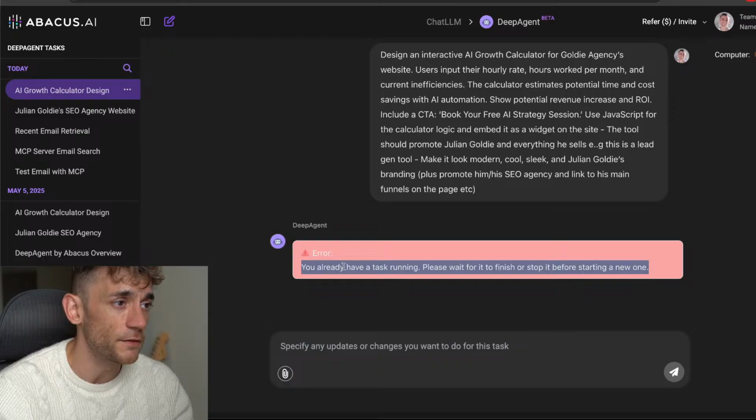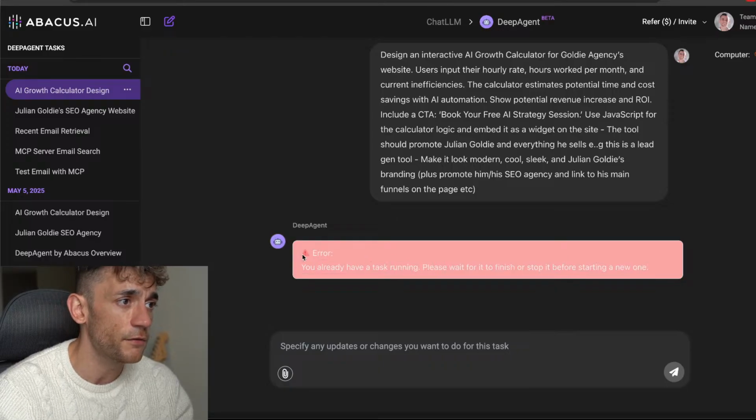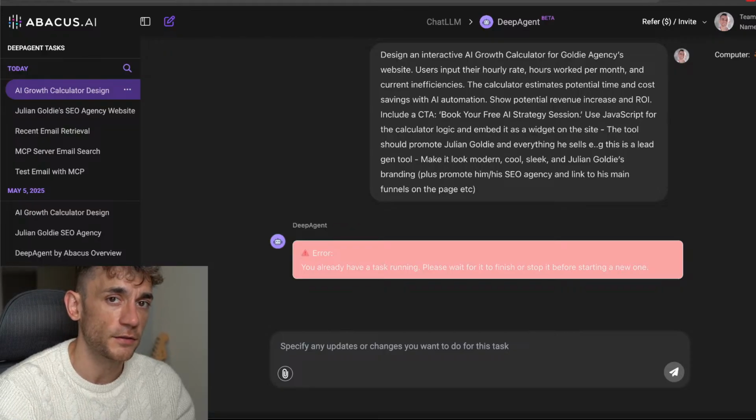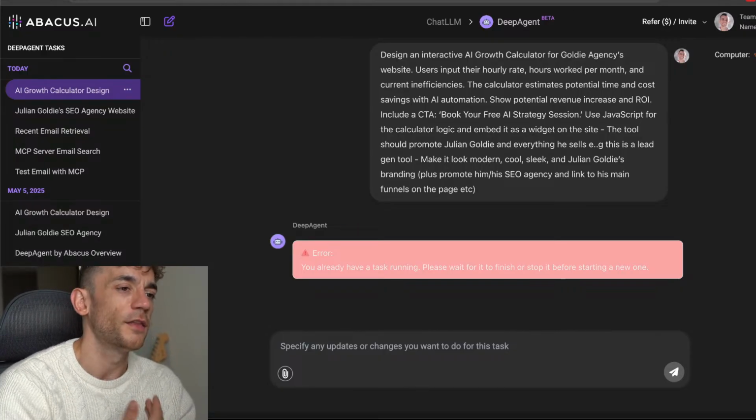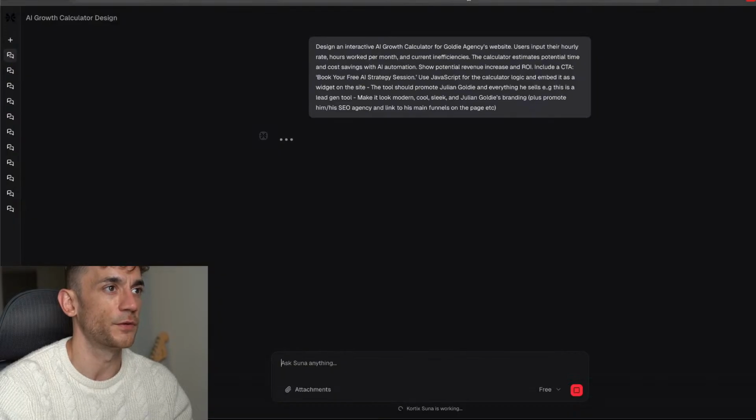I do like the MCP feature that they've got implemented. I think they have a lot of potential, but if you can only run one task at a time and you can't have multiple tabs, then that makes things difficult to scale.